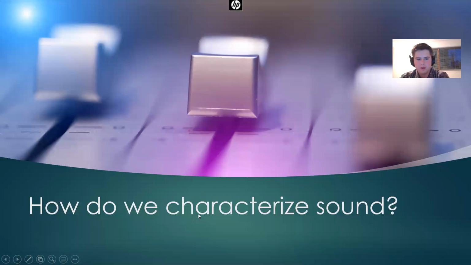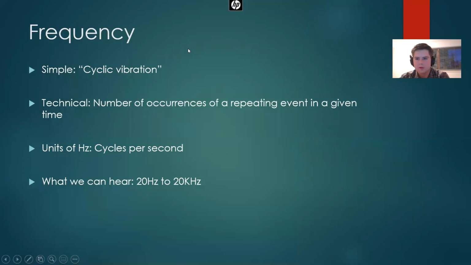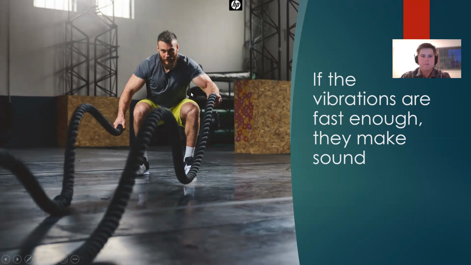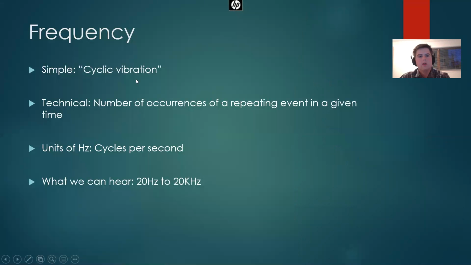So how do we characterize it? Frequency. So what is frequency? The simplest way I could describe it is, going back to this picture, if this athlete is continuously doing it, periodically, over and over again, like he's not stopping, I would call it a cyclic vibration. So think of the guy just continuously moving that rope.